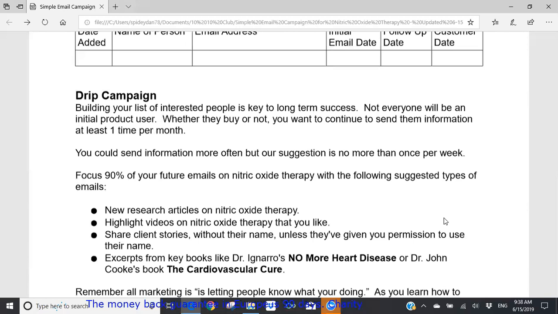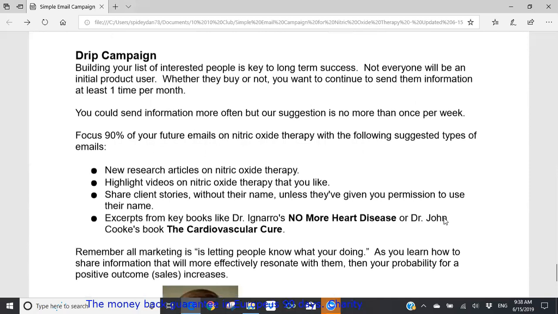Again, it's all about third-party validation, providing information through a drip campaign to continue to either educate the people who have gone on the product to reinforce that they've made a good decision, or helping people who have not yet gone onto the product to understand that this is valid scientific information that can naturally address a potential health problem that they might have, or a loved one of theirs might have, or a friend of theirs that might have it. Again, remember, all marketing is letting people know what you're doing.